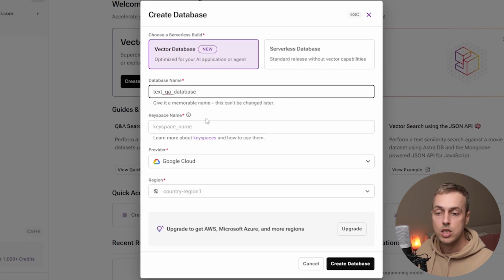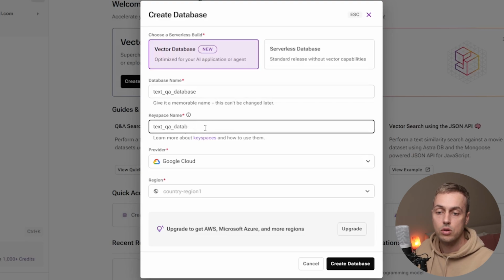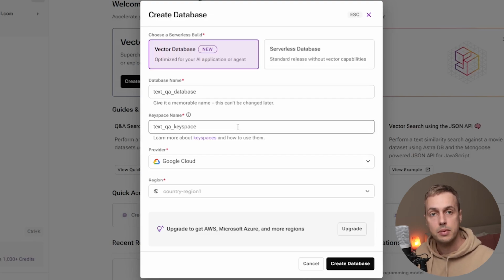And we're going to give the keyspace a similar name here. We're going to call that Q&A keyspace. And a keyspace is analogous to a database within a relational database system. In a relational database, we have tables that contain data. With Apache Cassandra and Astra DB, we have these keyspaces, and within a keyspace, we can have tables that contain the data that we're going to store in the database.